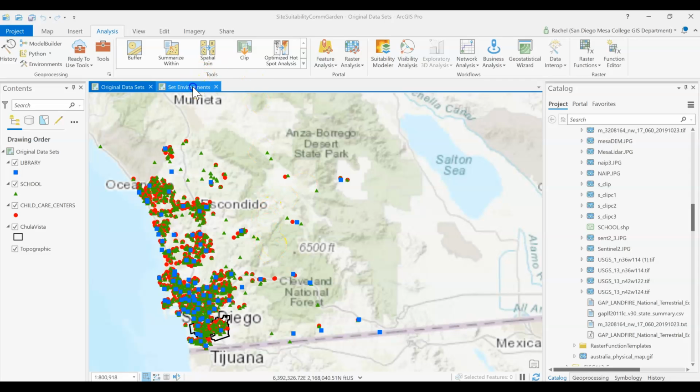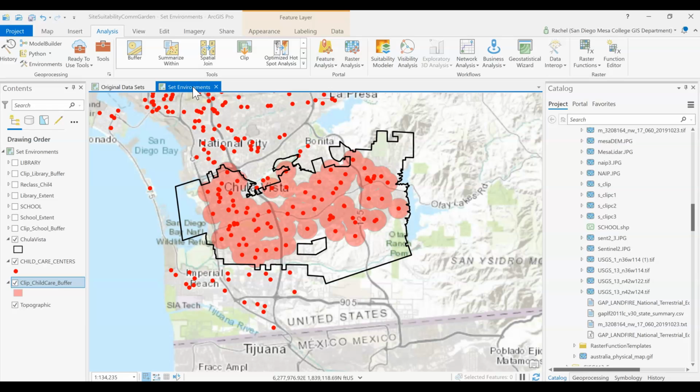And we already went ahead and created some buffers around some of our points of interest. We'll look specifically in this example at the child care centers layer. We want our community garden to be ideally located within a half mile of different child care centers. So this buffer that you're looking at in red is that half mile distance.